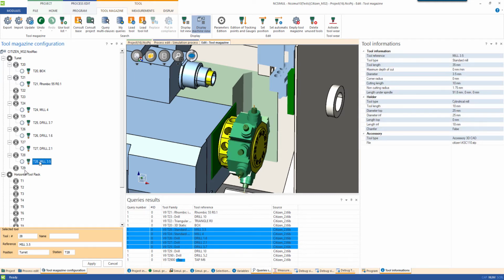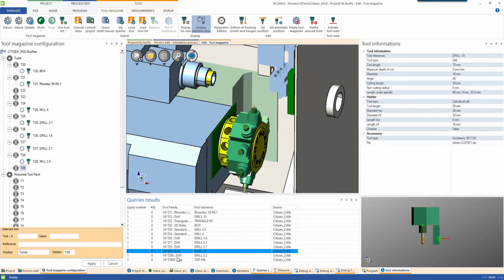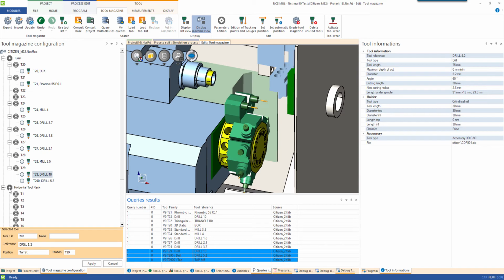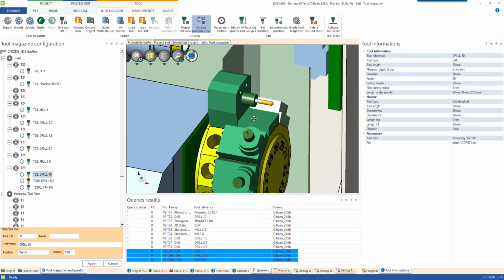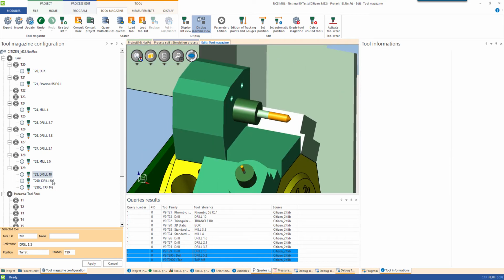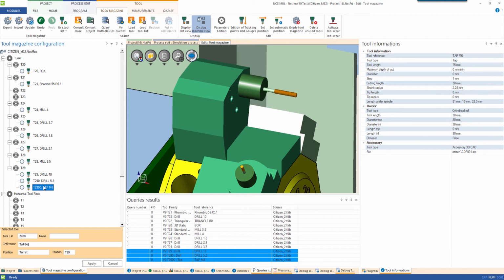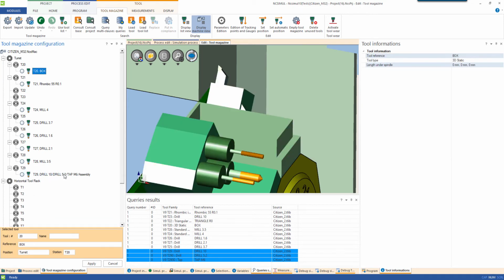It's also possible to create a multiple tool station. First, put several tools onto a single station. In this example, there are 2 drills and 1 tap. Simply right-click on the station, select Merge, and they become a single station assembly.